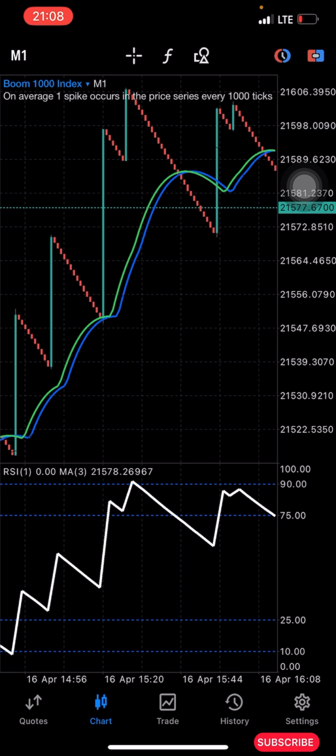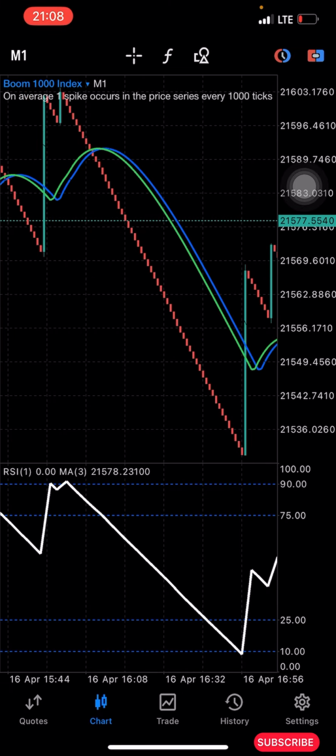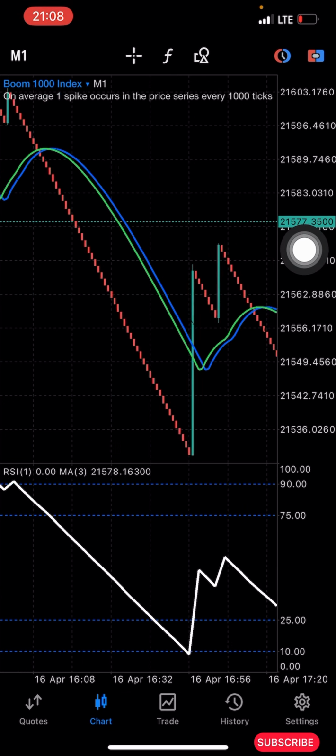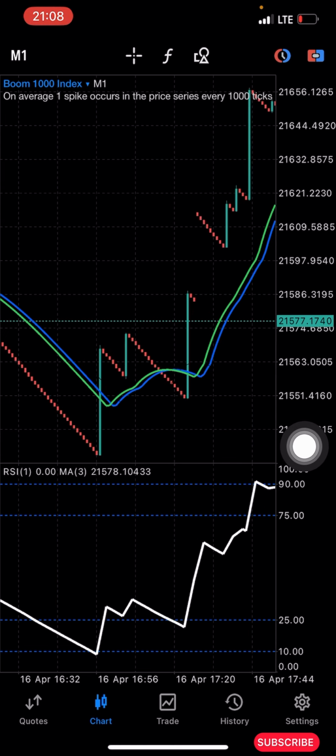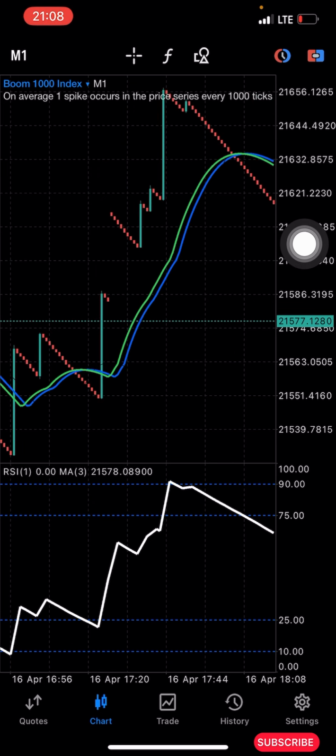You wait for the white line again to get to the oversold level. Let's say you are waiting for your spike. Once this spike happens like this, you go in for your buy. Your stop loss is below this area. Your TP is when this white line gets to the 90 level. Once it gets there, you exit the market and you wait for the next opportunity to present itself again. So that is basically how the strategy works.